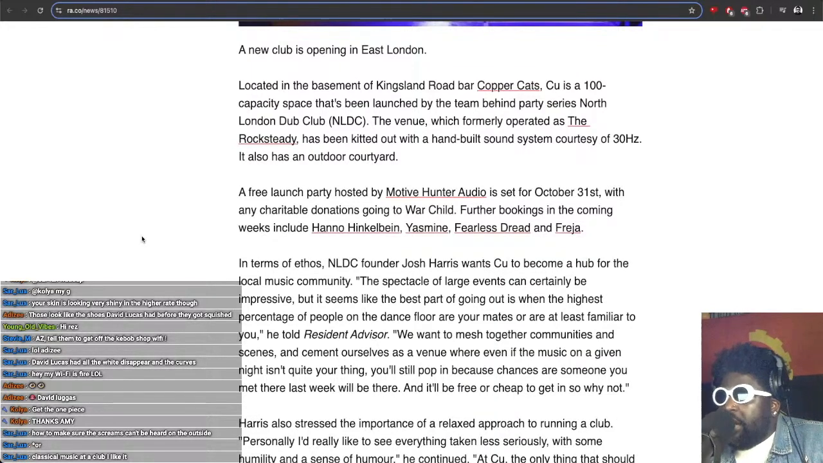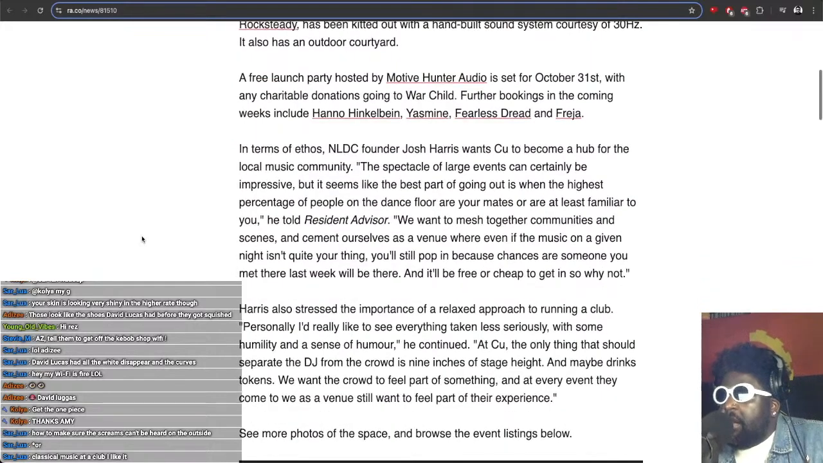The spectacle of large events can be certainly impressive, but it seems like the best part of going out is when the highest percentage of people on the dance floor are your mates, he told Resident Advisor. We want to mesh together the communities and the scenes, cement ourselves as a venue where even if the music on the given night isn't quite your thing, you'll still pop in because chances are someone you meet there last week will be there and it'll be free or cheap to get in.